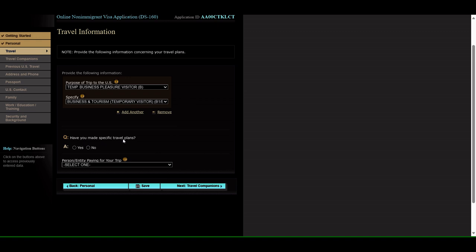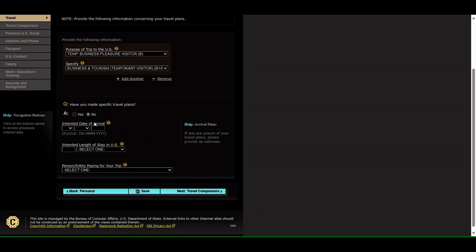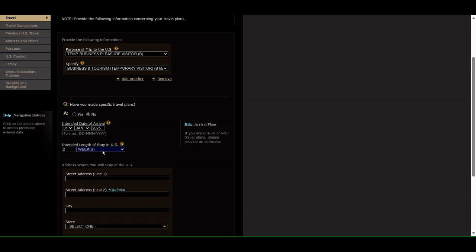Have you made specific travel plans? In general, people do not make plans. People first apply for visa. So I'll go with no. As soon as you click no, it will ask intended date of your arrival. You know when your conference is scheduled. Let's say it is scheduled in mid January next year, 25. So you can write I'm arriving 10 days ahead or something, right? Or 1 week ahead or something, according to you, because it's intended. You have to book tickets later, right? Intended length of stay. Let's say I'm staying for 2 weeks. There are options like 2 months, 2 days, less than 24 hours, and I'll go with 2 weeks.